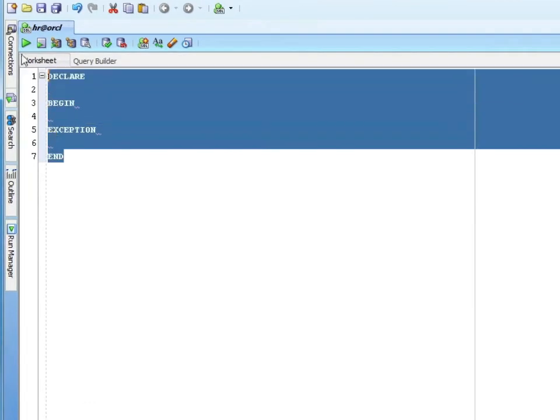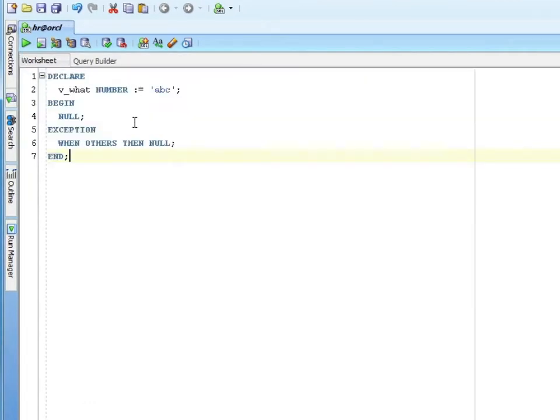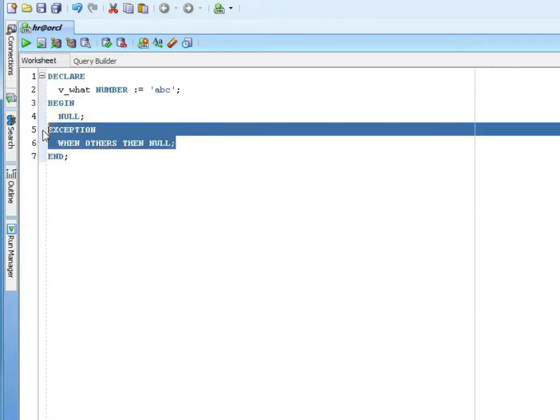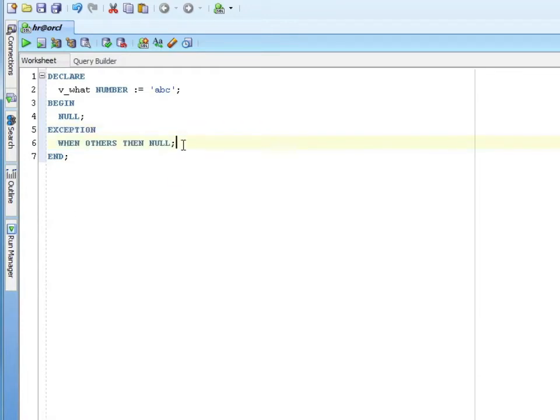So here's a piece of code. I declare a variable. I have a null executable. And then I have a when others then null. This is the exception handling block. Now, in this case, I'm actually going to throw away the error. That means nothing will ever show up to anyone. Any exception that happens gets thrown away. You never know about it. That's generally a bad practice.